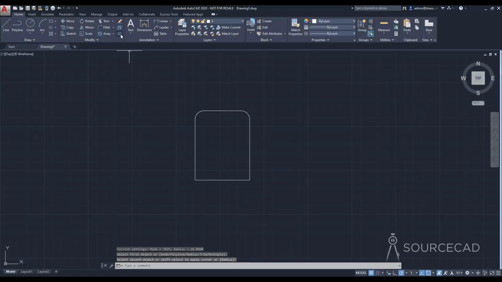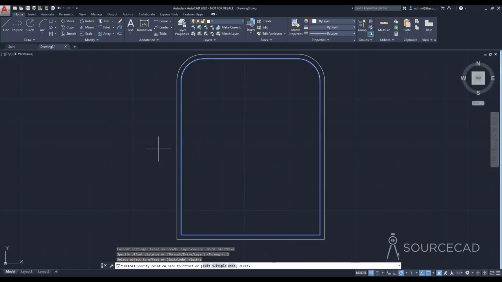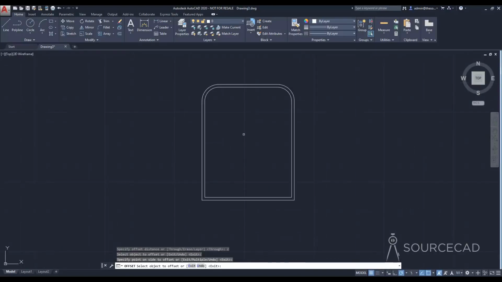Now I'll go to offset, and offset tool will make another copy of your object which is geometrically similar but at a certain distance. So now I'll type in offset distance of, let's say, 2 unit. I'll press enter. Now I'll select this boundary and I'll move it outwards. So if I click inside, it will make an offset copy just inside. If I move outside, it will make the offset copy outside, just like this.